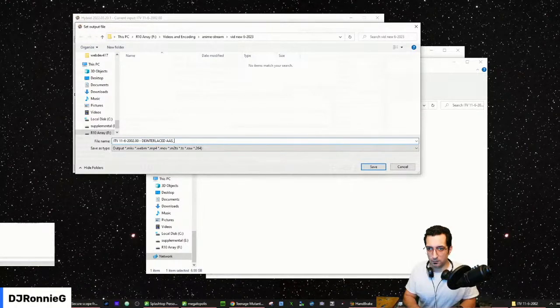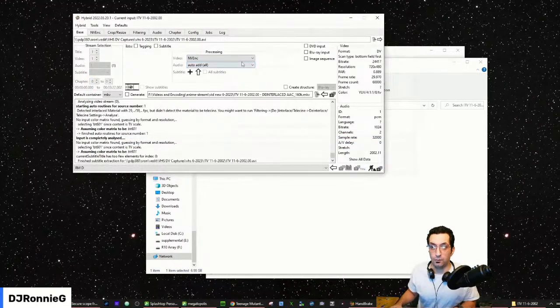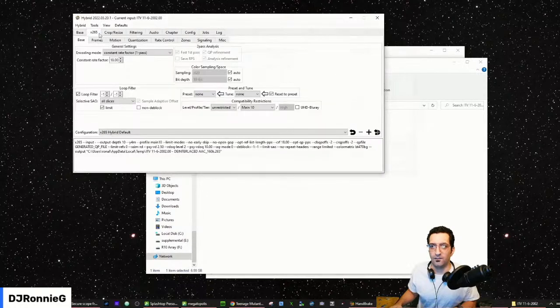AAC 160K. There we go. And I can do two of them. So anyway, bottom line, we need to do H265. We're going to pick a quality setting of 20, but we could do 18 if we want.